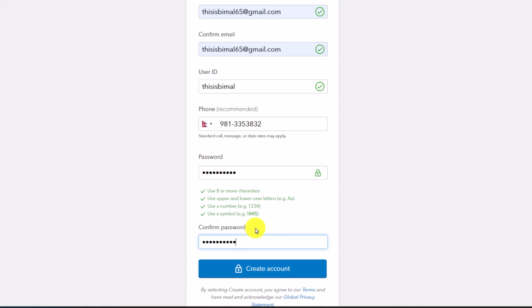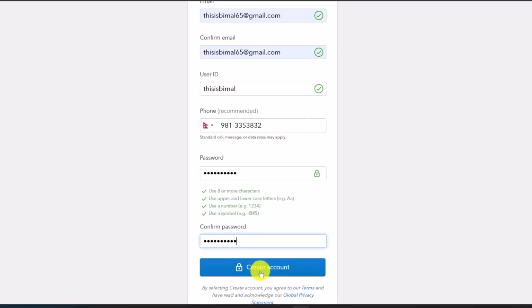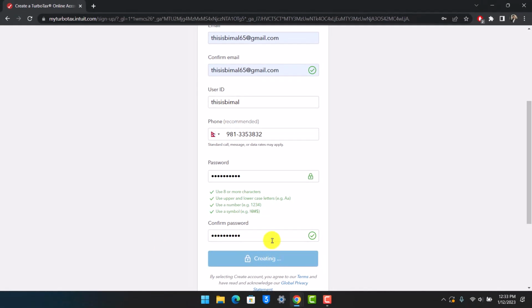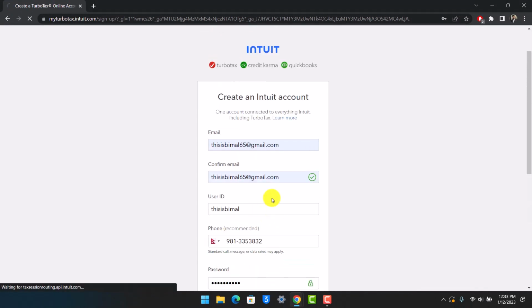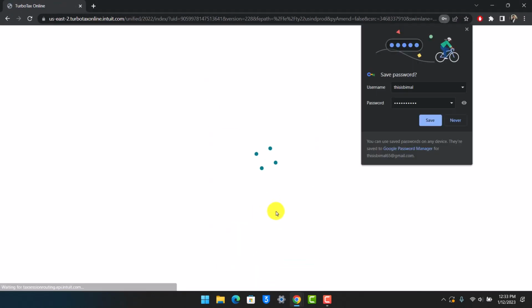And after that, what you want to do is just click on the option called create account from the bottom. And as soon as you've done that, you'd have successfully created your TurboTax account. And that's all it takes to finish setting up your TurboTax account.